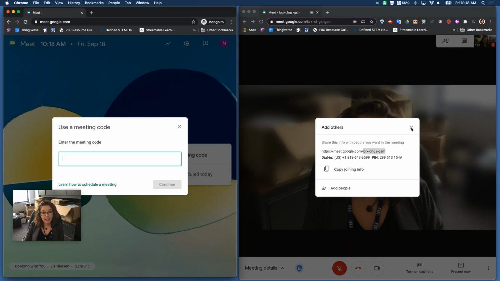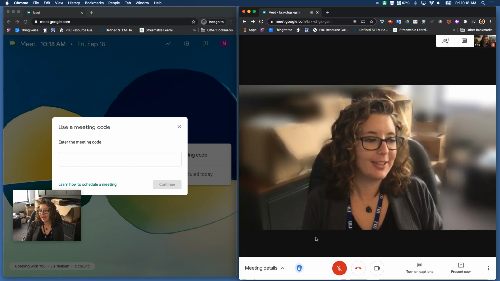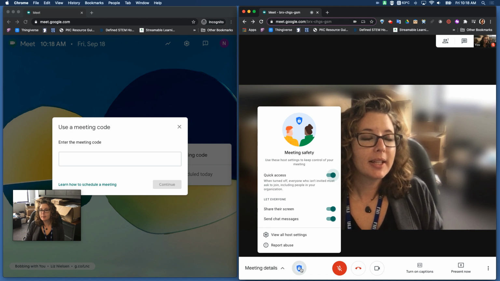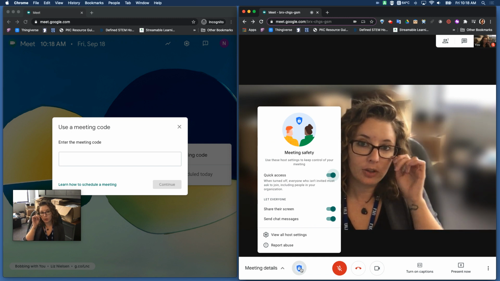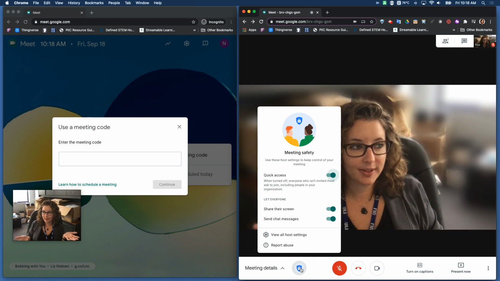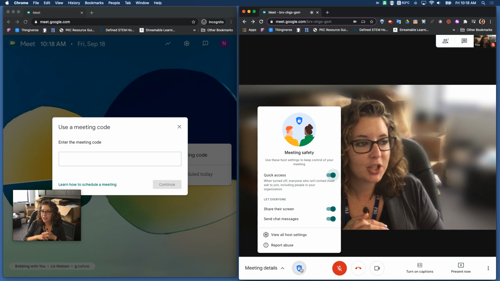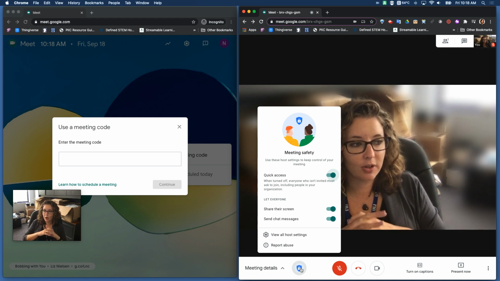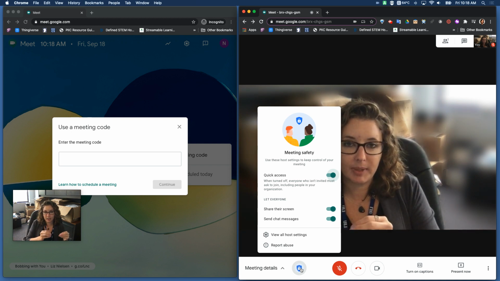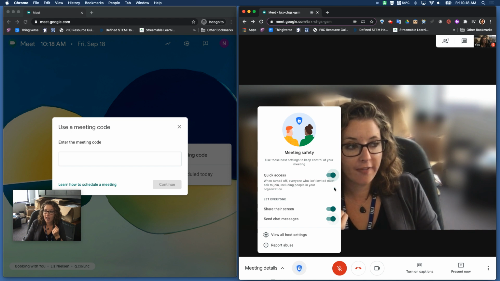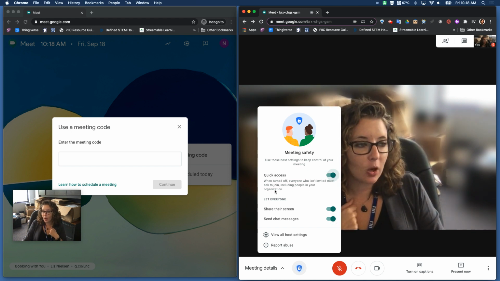But before I do that, I'm going to go down here to the little blue shield. So when I bring up the little blue shield, if you haven't been in Google Meet recently, you may not have noticed that this is slowly appearing here in the next 2 weeks. This shield allows us to toggle whether we want everyone in our meeting to share their screen, send chat messages, so I can turn my chat on and off. But most importantly, this one just appeared in the last few days, is the quick access.